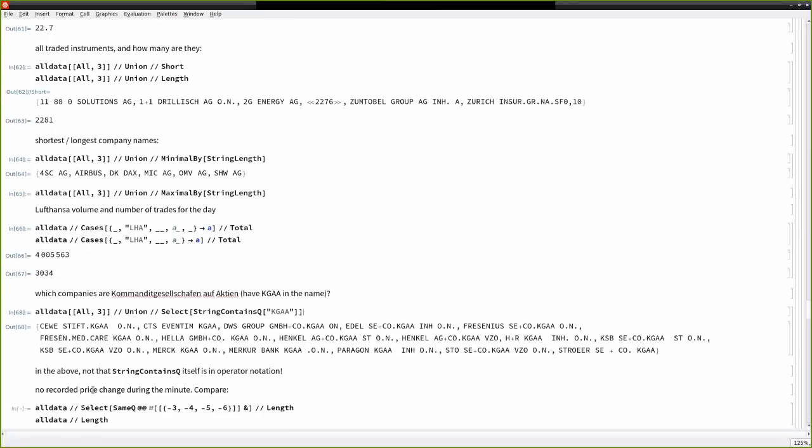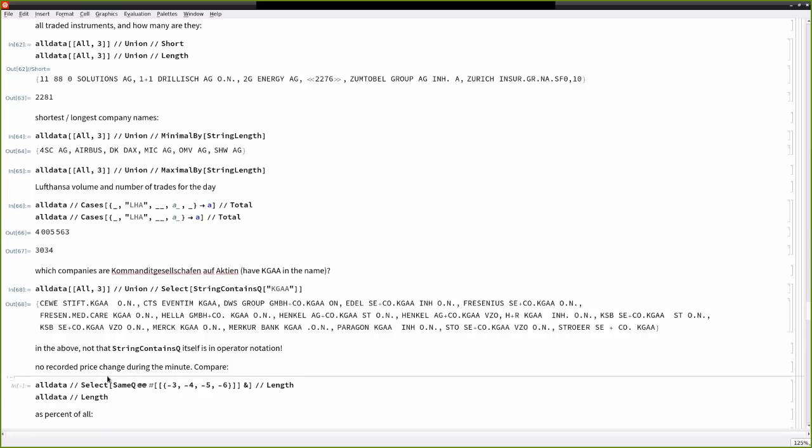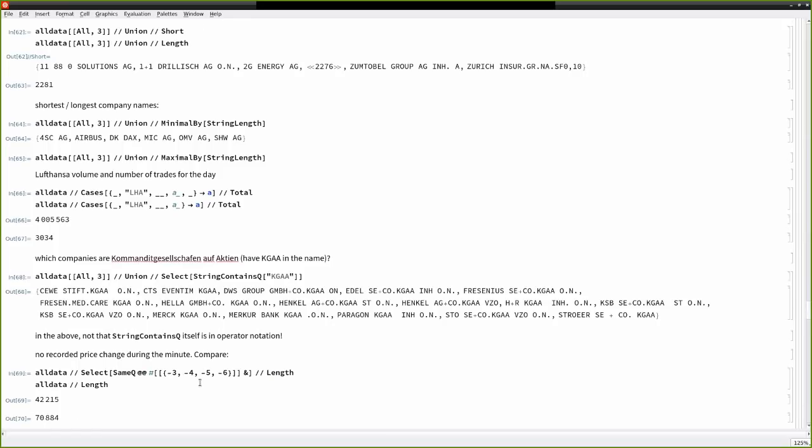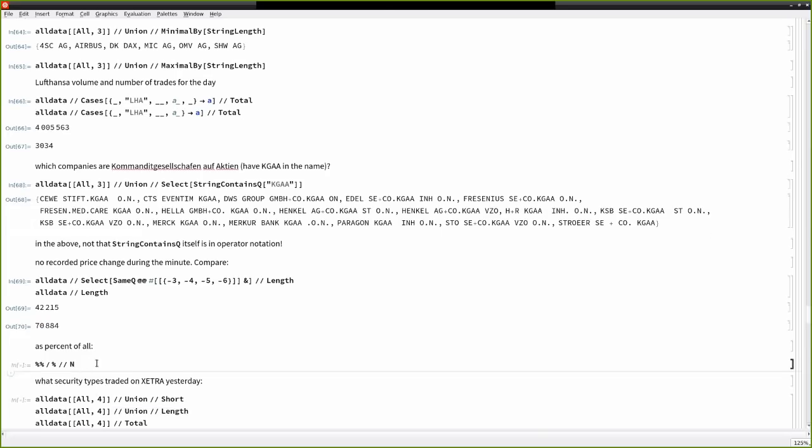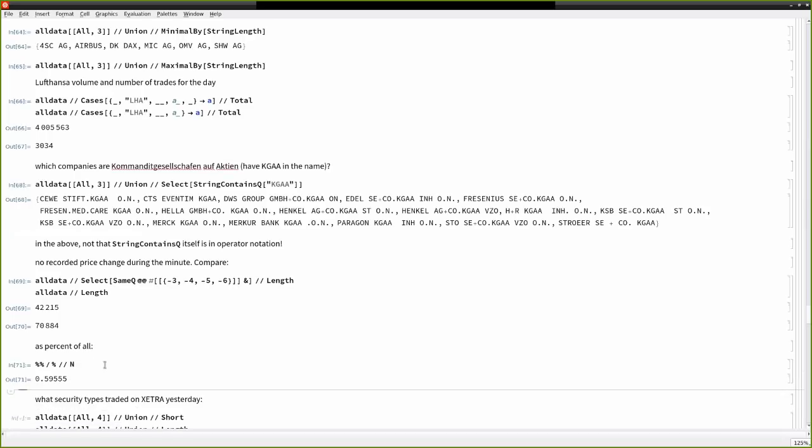All right. No recorded price change during a minute. You can now use more advanced functions, pure functions, and a few other things with select, with cases. So the min price, max price, start price, and end price were in the third last, fourth last, fifth last, and sixth last columns. And I have to say thank you, right? That checks if all these numbers in the following list are the same. And if there was no price change, then all four numbers are the same. So I just apply, this is a shortcut for apply, thank you to these four-element sublists. That's my selection and the length, compared to all of them, which was almost 71,000. And show me that as a percentage. And we get to see that about 60% had no price change.